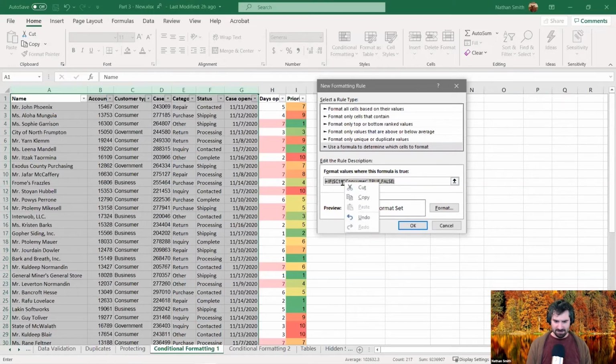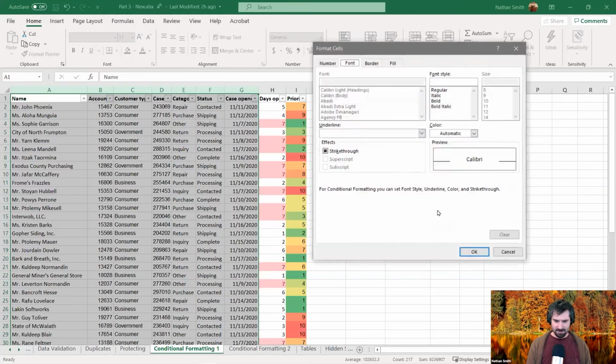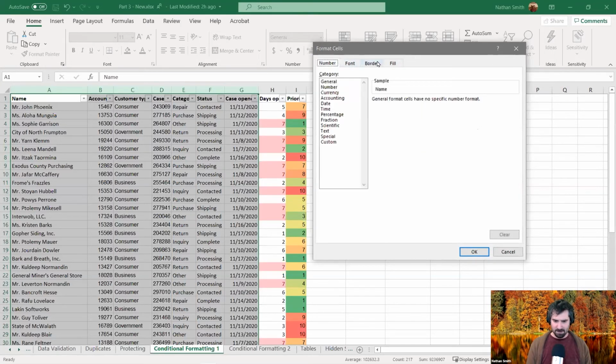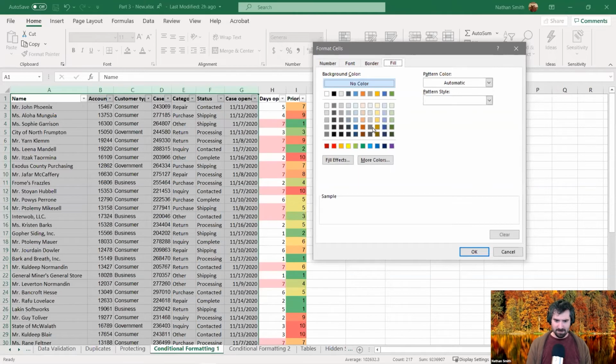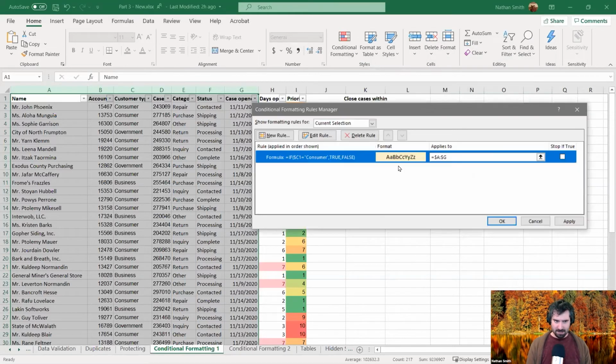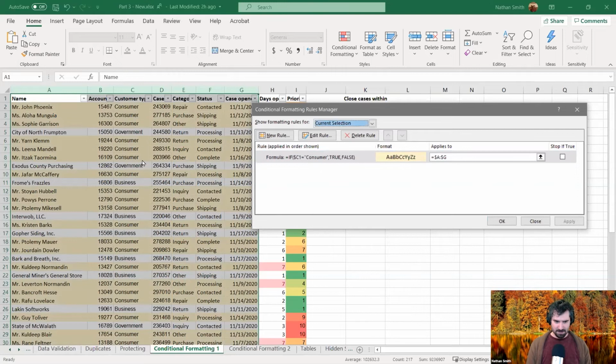So I've selected that. I'm going to click copy, and then I'm going to click format down here so that I can choose what it's going to look like. So for our consumer customers, we'll make them say yellow fill color here. So I'll just click the fill tab up at the top, click on a nice yellow here, and then click OK. When I click OK again, it creates it. And if I click apply, then I can see, oh, it's working. Okay, all of my consumer lines are now in yellow.